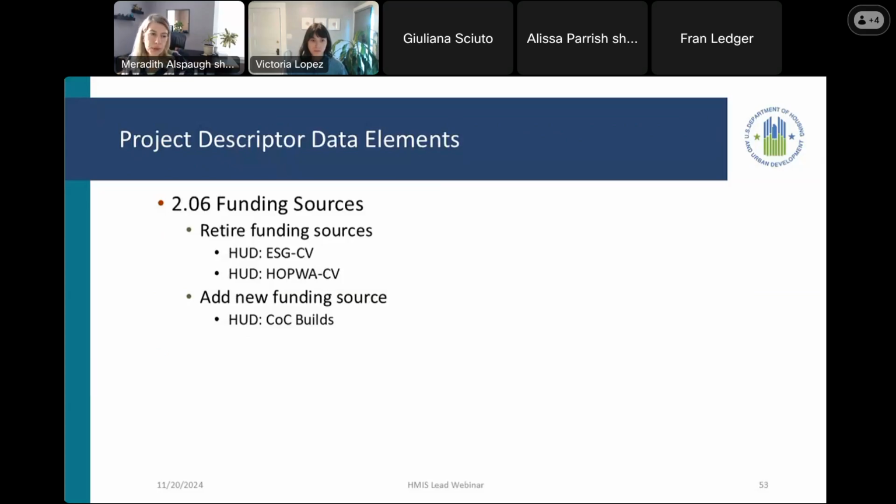So there will be a few changes in the project descriptor data elements. We are retiring a couple of funding sources. This should come as no surprise. ESG-CV and HOPWA-CV funding sources will be retired. Those will no longer be applicable. We are adding the new HUD COC builds funding source. So all of the dictionary and manual and whatnot will be updated with that new funding source.